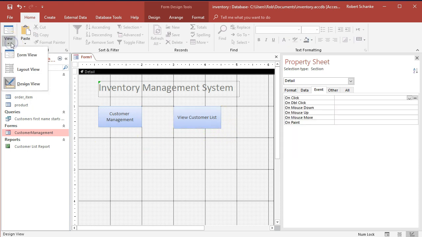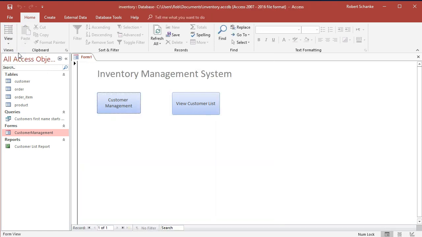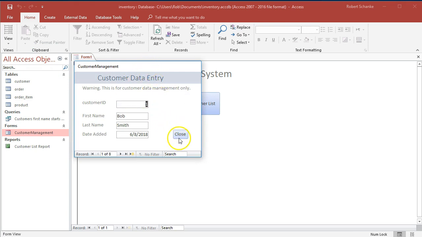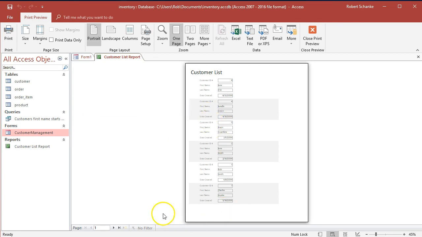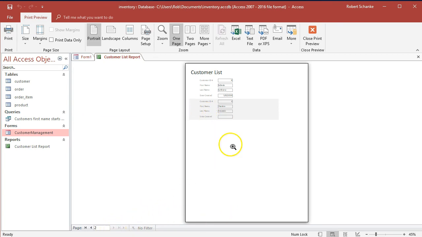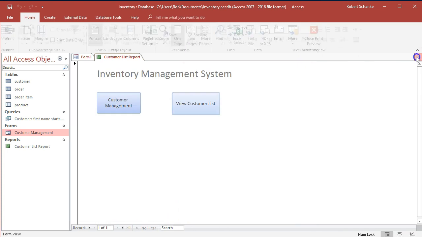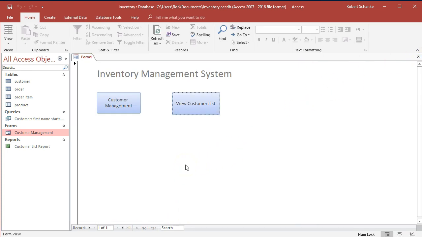I'm going to change my view to form view. So now if I was a user and I was presented with this interface, it'd be much easier for me to understand how to use the system. So customer management, click. There's my customer data entry form. Close out, I'm done. Let's view all my customers. All right, there's page 1, there's page 2. And close that out. Macros are a great way of creating things such as user interfaces.